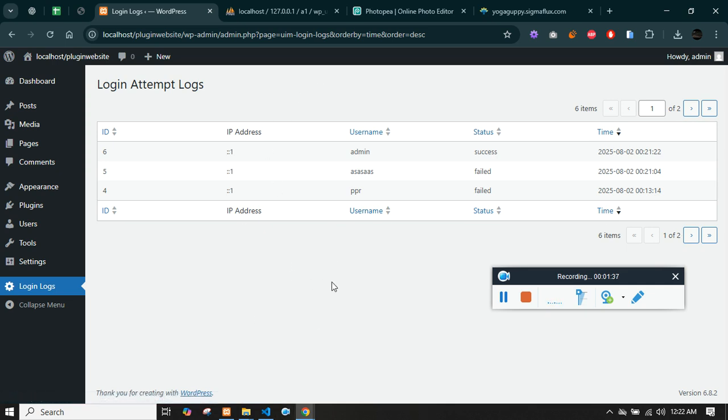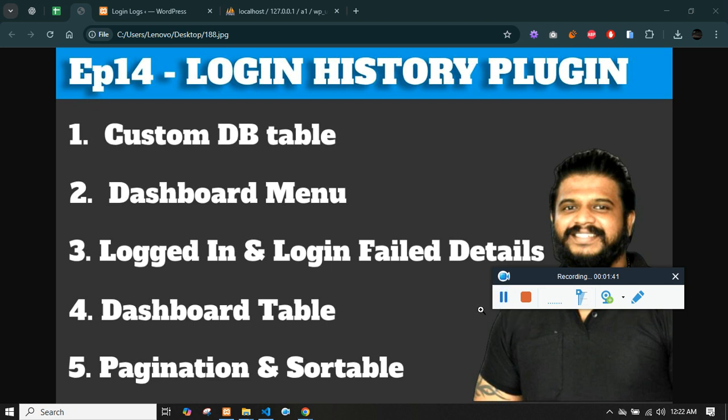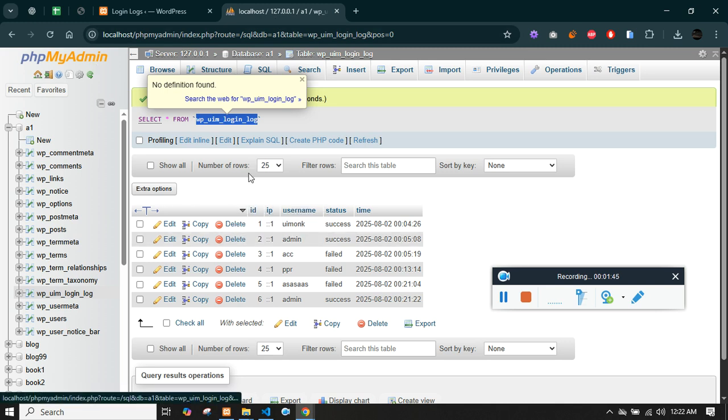Now without wasting time, let me show you what are the things that we are going to focus on. First and foremost thing, we'll see how to create a table. So this is a table that we have created custom. It doesn't come with the WordPress tables, we have to create it manually.